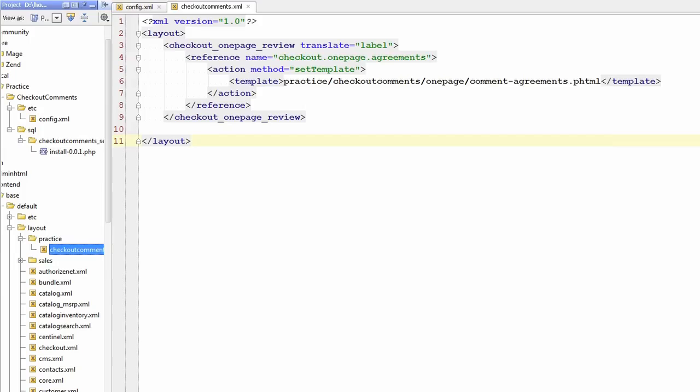You now understand what the code does. It replaces the template file for the Checkout one-page agreements block with another file. But we deleted the review block in our previous course for one-page checkout in order to create one-step checkout. As a result, the system will not use this handle, Checkout one-page review. If you have that module, one-step checkout, in your system, you need to deactivate it in its initial configuration file by setting the active flag to false.